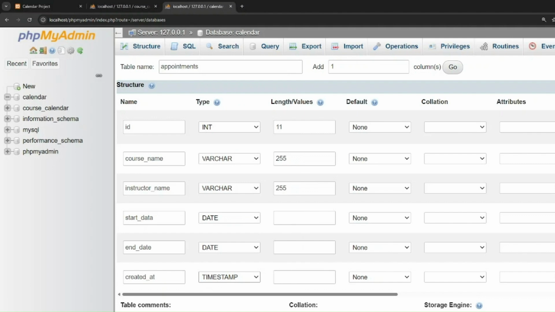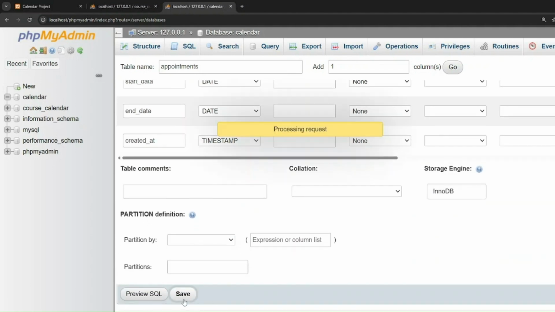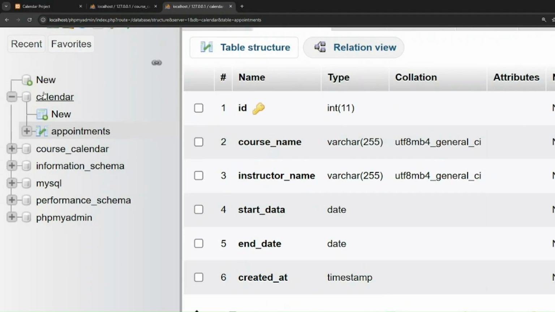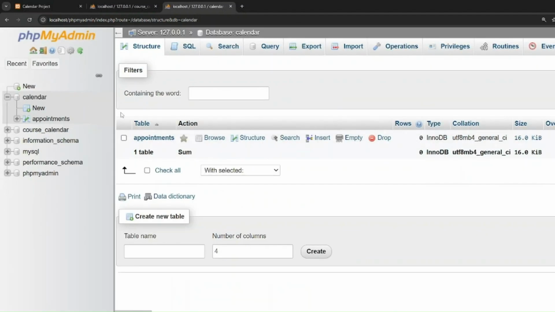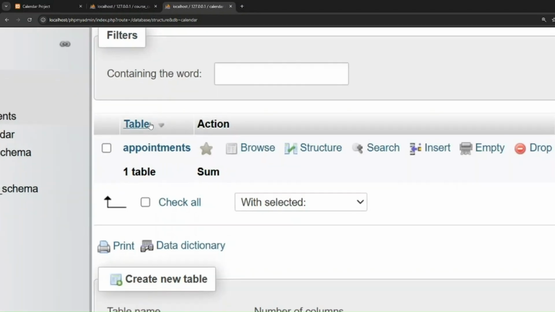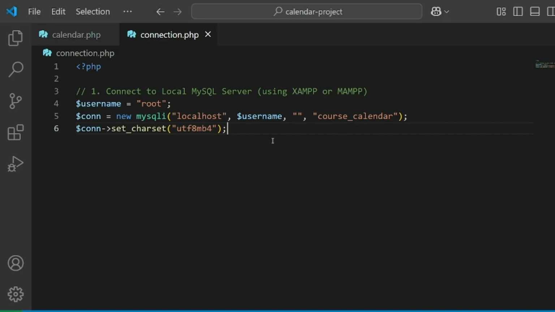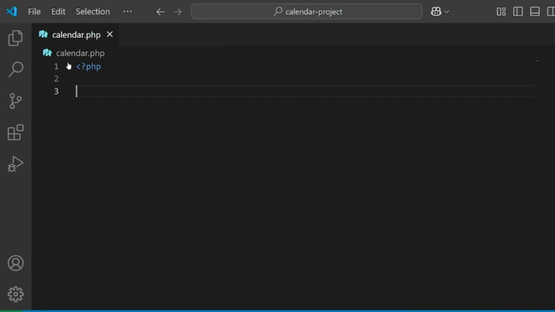Okay, now we can click on save, and it will save this table. As you can notice here, we have a database called calendar. Inside this database we have a table called appointments, and this table appointments has these columns. Now we can go ahead and go back to our calendar.php file and write our PHP logic in here.